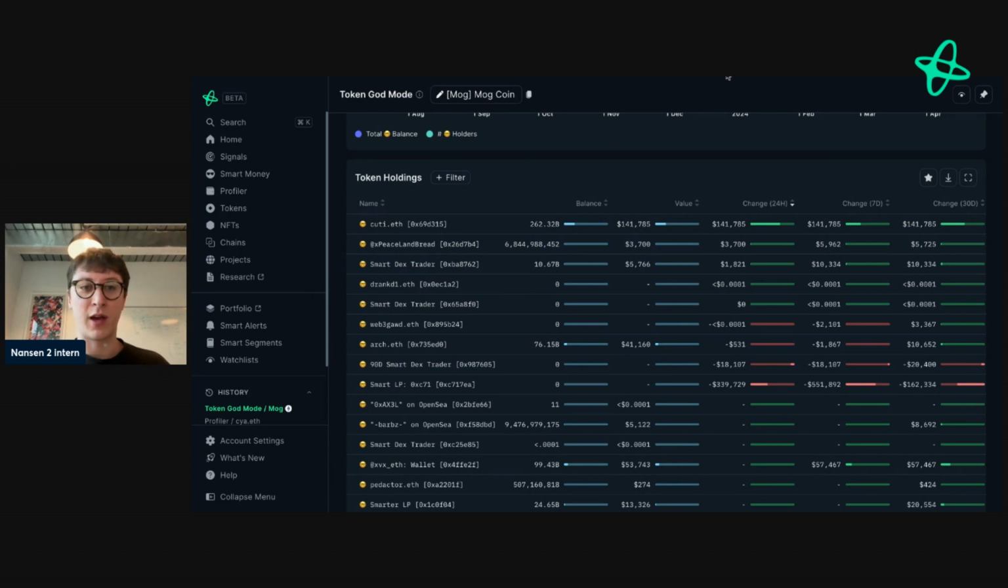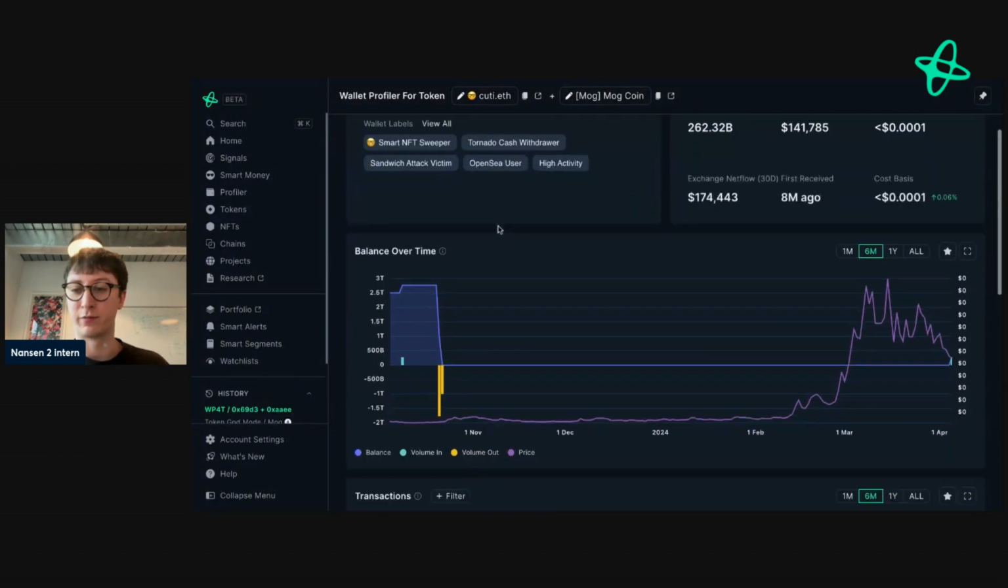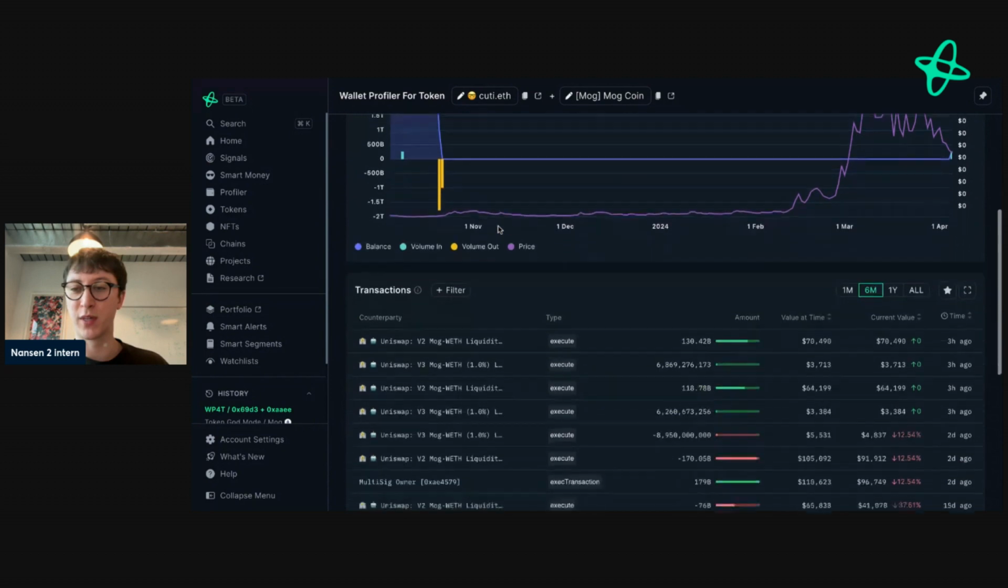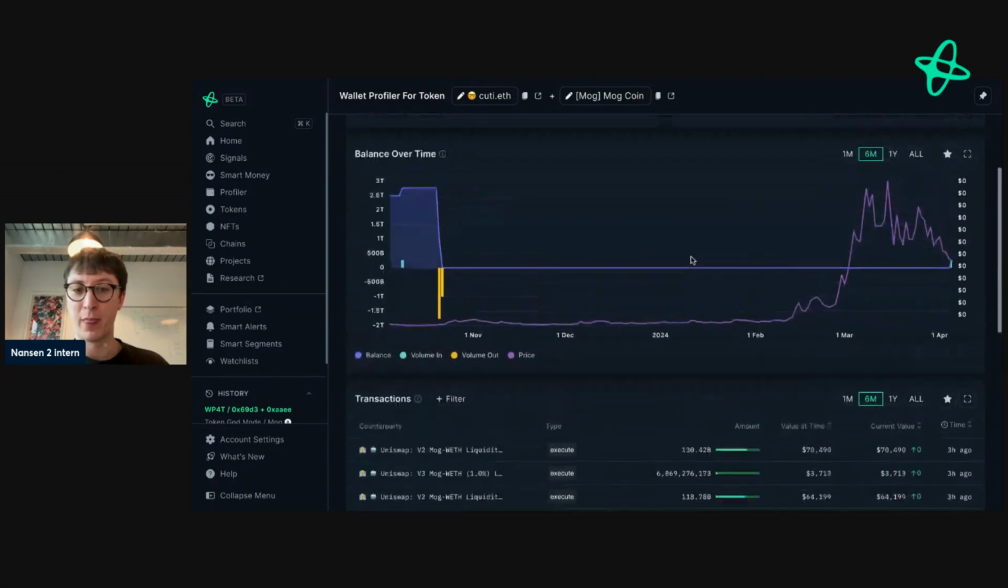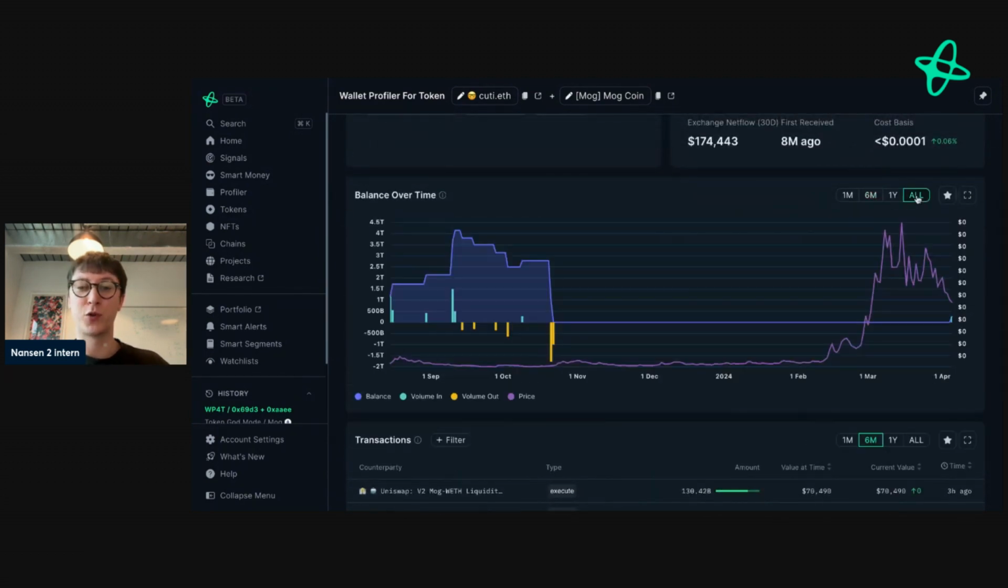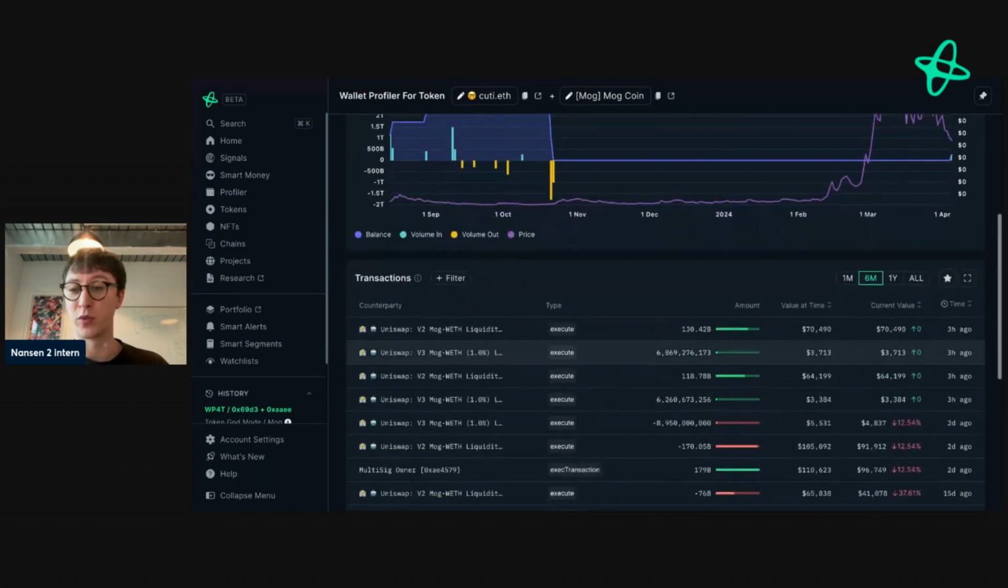So let's take a look at cutty.eth. When we scroll down, we can see the inflows and we can see their activity. So let's zoom out a little bit and look at all time. We can see that there have been significant inflows, then there have been some outflows, and then since about November, all the way up until now, which the time of recording is in April, they did nothing, but then they just bought some more.